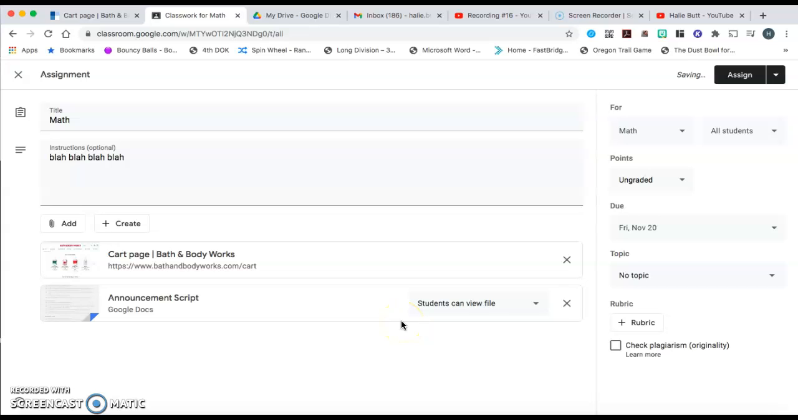This is the most important thing I found. So on Google stuff, it gives you this drop-down menu. So this means that the students can only see it. They can't change it. They can't do anything. It's just for them to read. Students can edit this file means that everybody who has it can edit it. So there could be 5 kids on here changing it. Making a copy for each student means only one student can change it and it's theirs. So I do make a copy for each student.